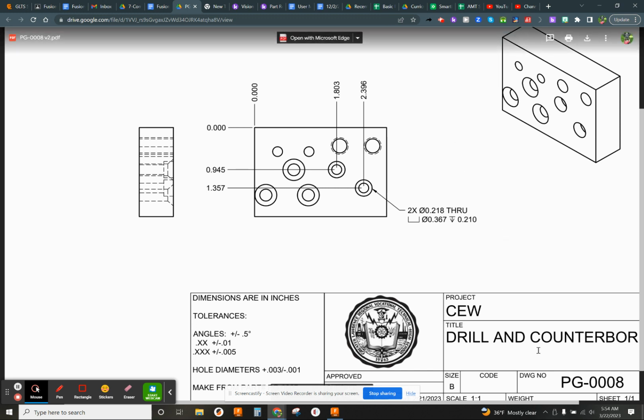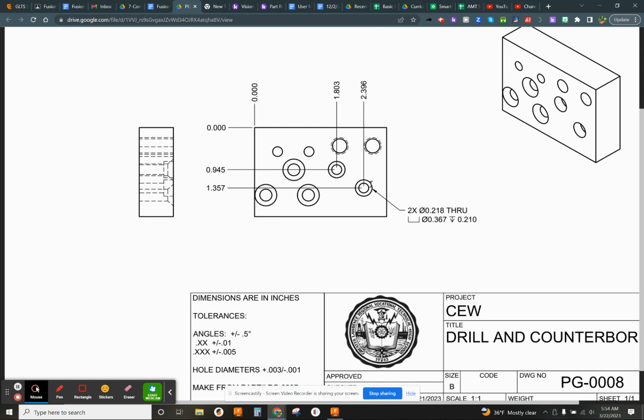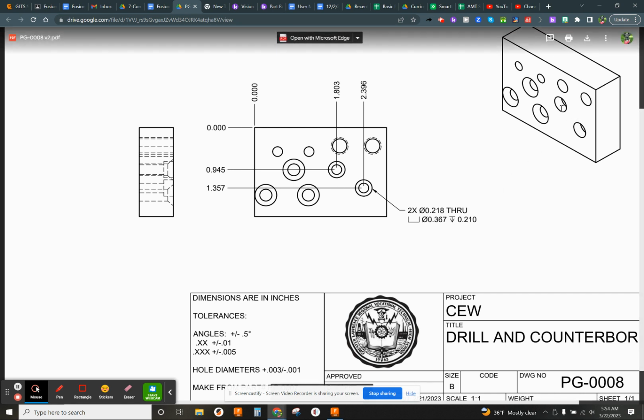We're going to now start working on part number PG0008 for CAM programming. This is two counterbore holes, .218 diameter through with counterbore diameter .367 thousandths to a depth of .210 thousandths. So these are two counterbores over here.